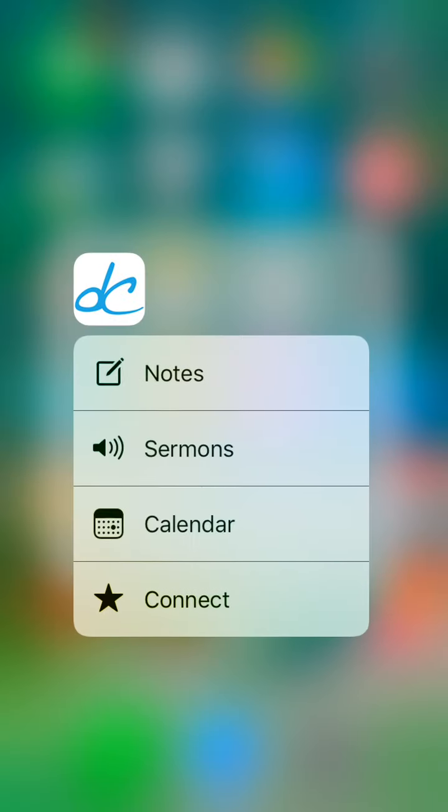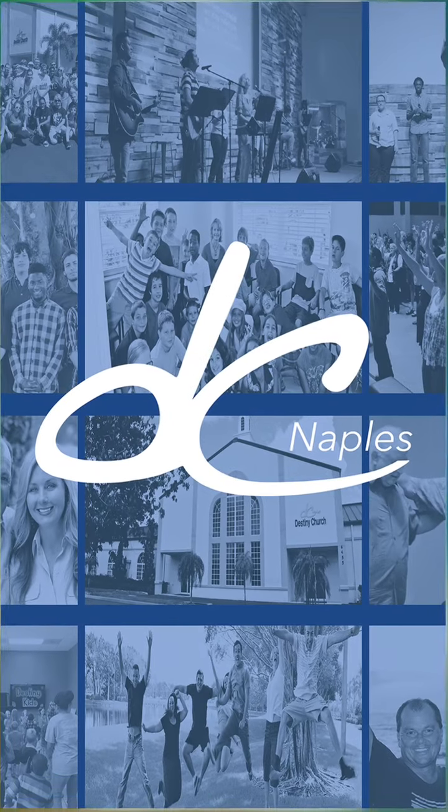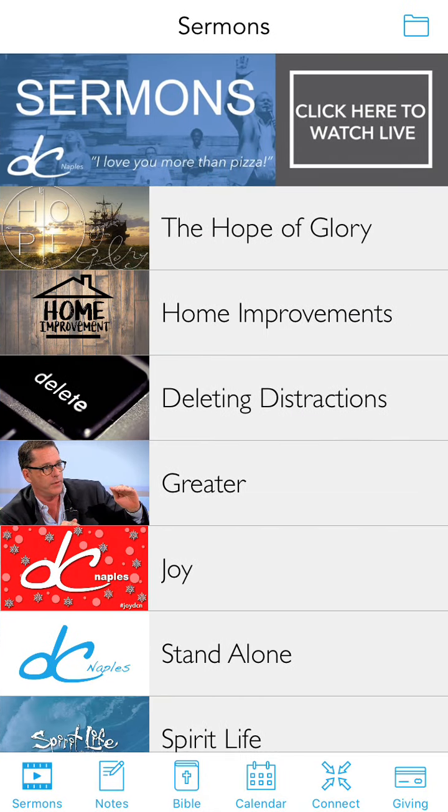First of all, I'm going to deep touch the icon, and you can see I can already jump into almost any section of the Destiny Church app here from the home screen on my iPhone 7. So I'm going to click Sermons, and it will take me right into the sermon section, and there are all of the sermon series from Destiny Church listed in order, with the most recent sermon series listed at the top.